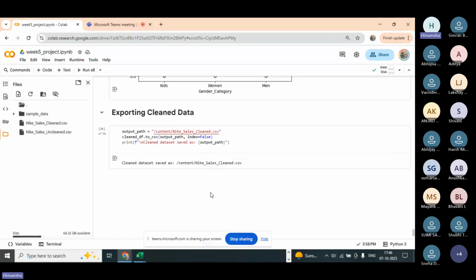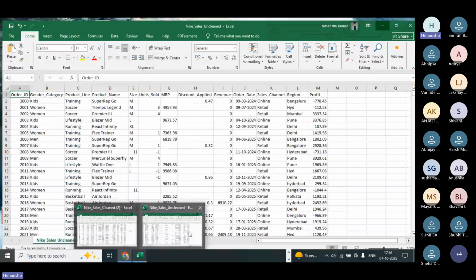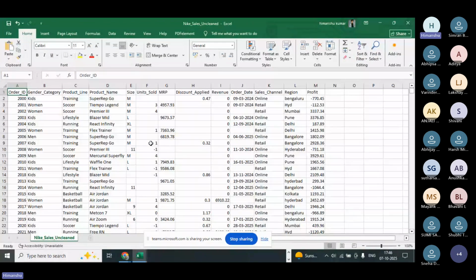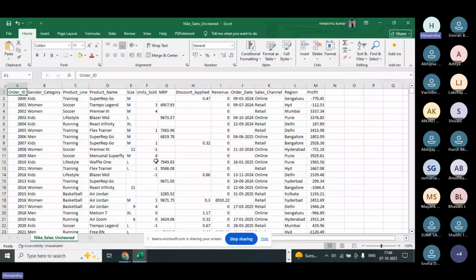Then comes exporting cleaned data. This code saves my clean data to a CSV file, so we can use it later. As you can see here, we have unclean data. I can show you in Excel. First I show you the unclean data. So here's my unclean data. Some values are missing and some values are negative also.